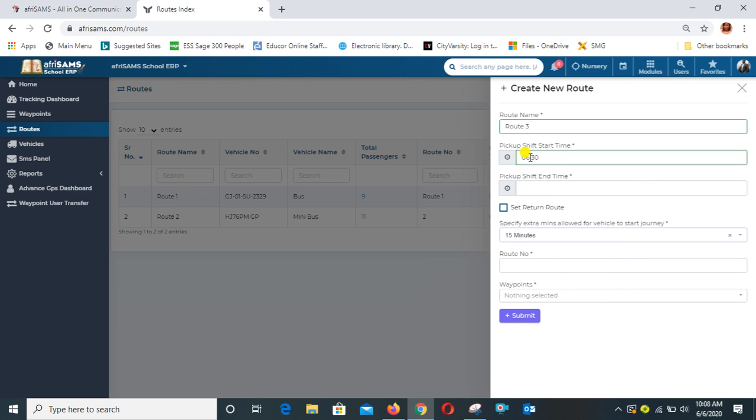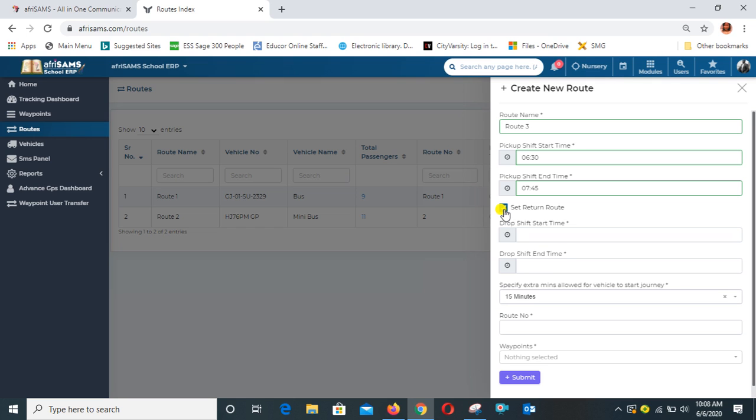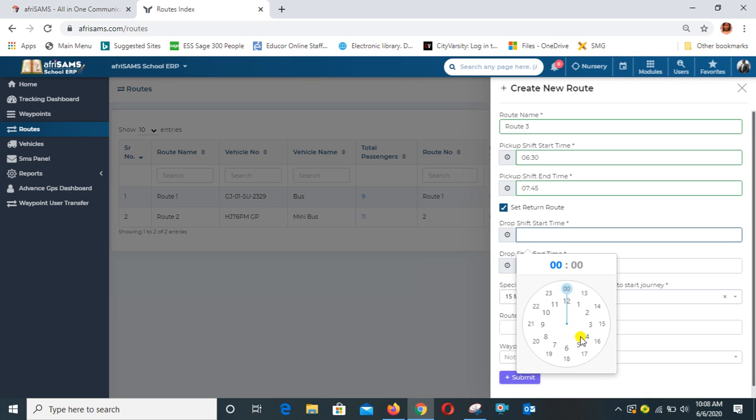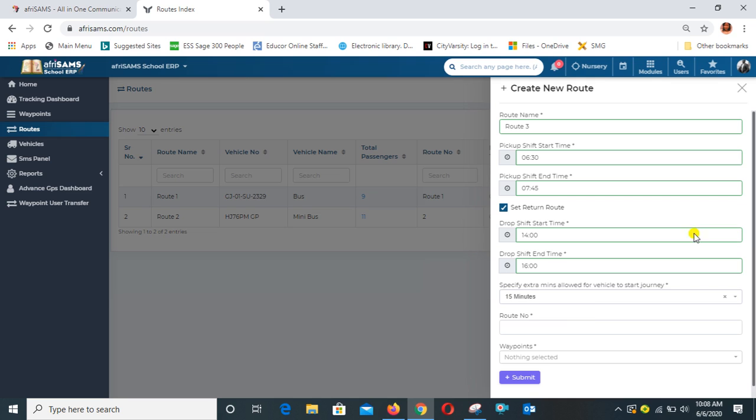And then that means the driver starts picking up the students at 6:30, and then the last pickup should be at 7:45. If you set a return route, this is now dropping them off from school and back home. Say school is out at 2 o'clock in the afternoon, and the last learner would be at 4 o'clock. Let's say we're making provisions for traffic.